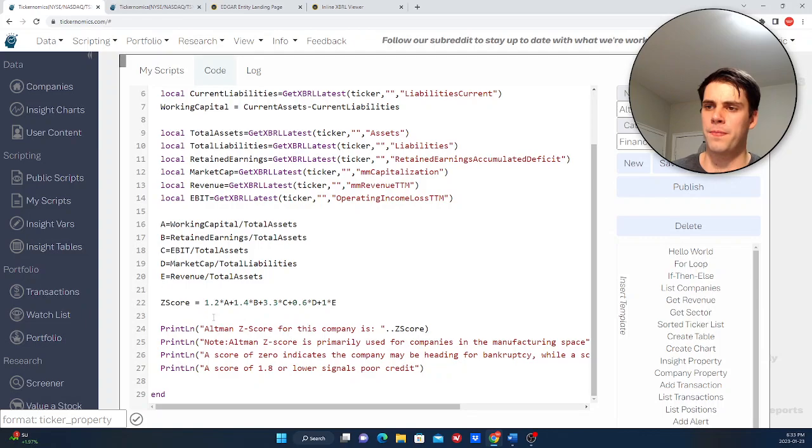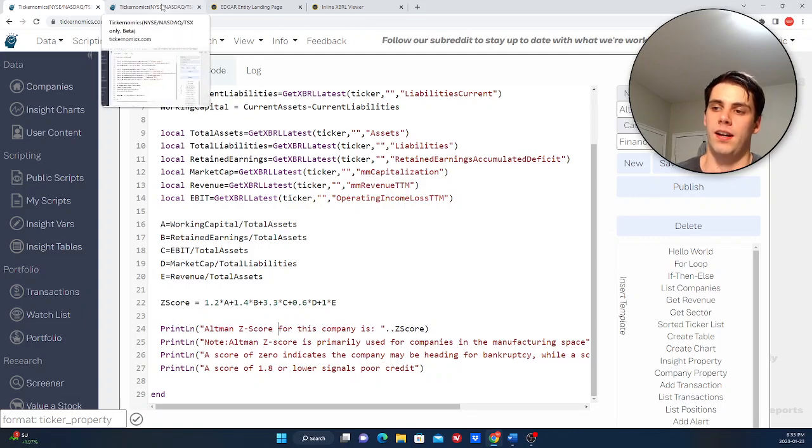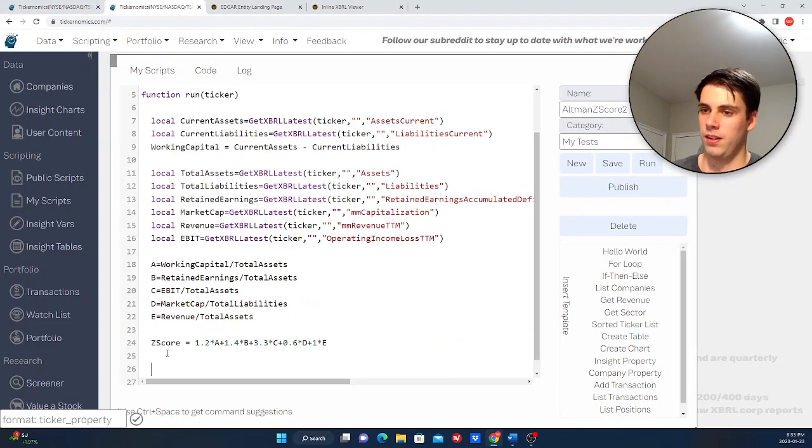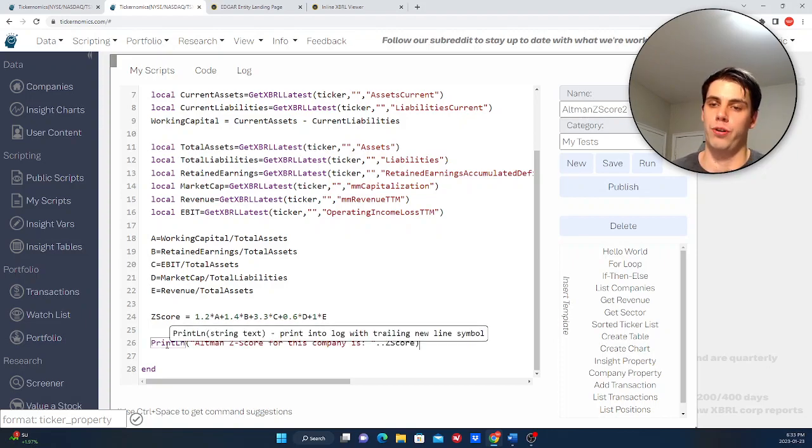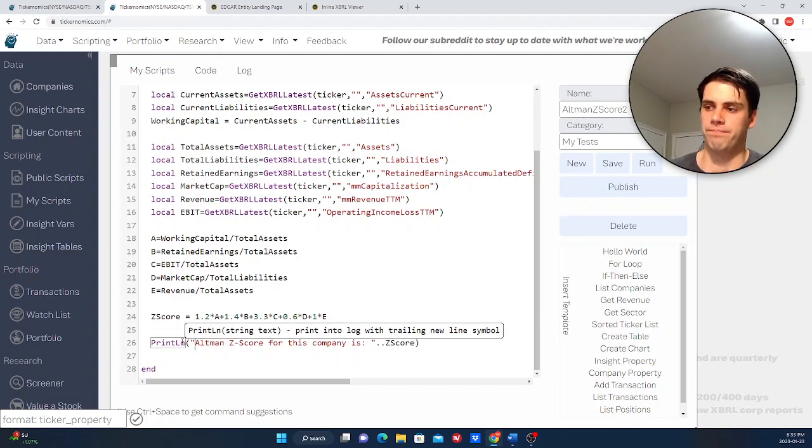So the last thing I want to cover is how to actually print what the results are. Because right now this script would work in that it would generate the number that you're looking for. It would create the z-score, but it wouldn't tell you what it is, right? Because you need to also tell the system, once you've calculated it, tell me what it is. And the way you do that is with a command called println, which is print line. So all you do for this is, you do println, and then you would open up a bracket.